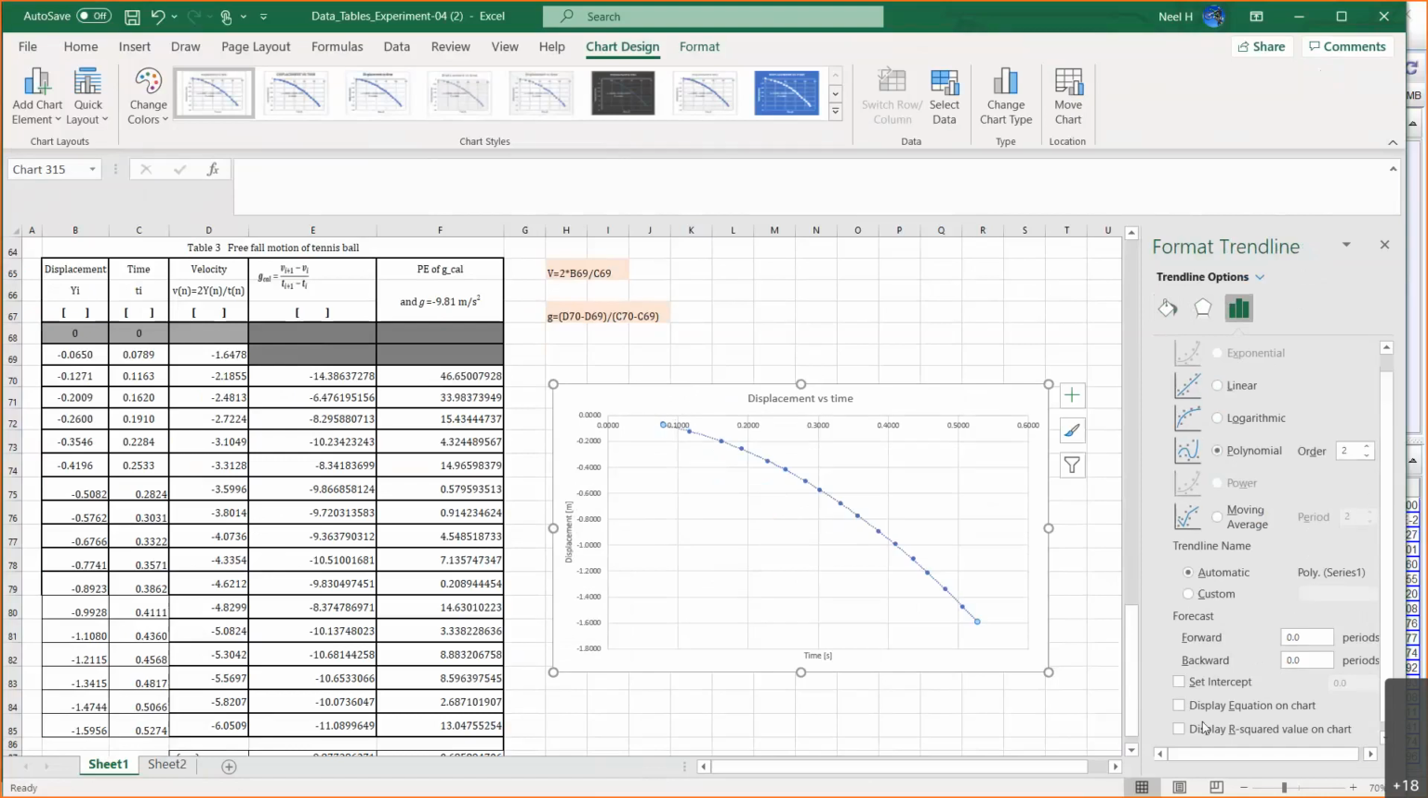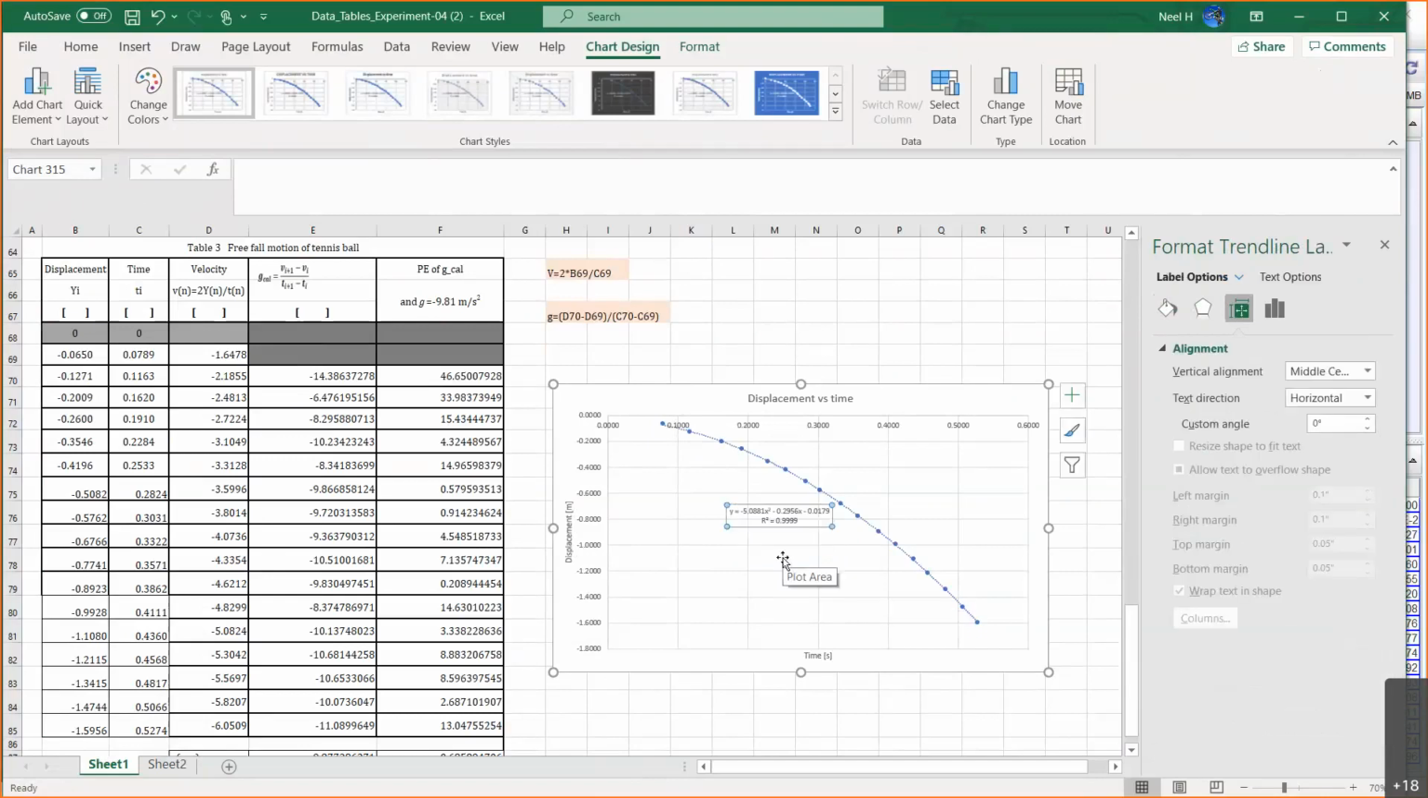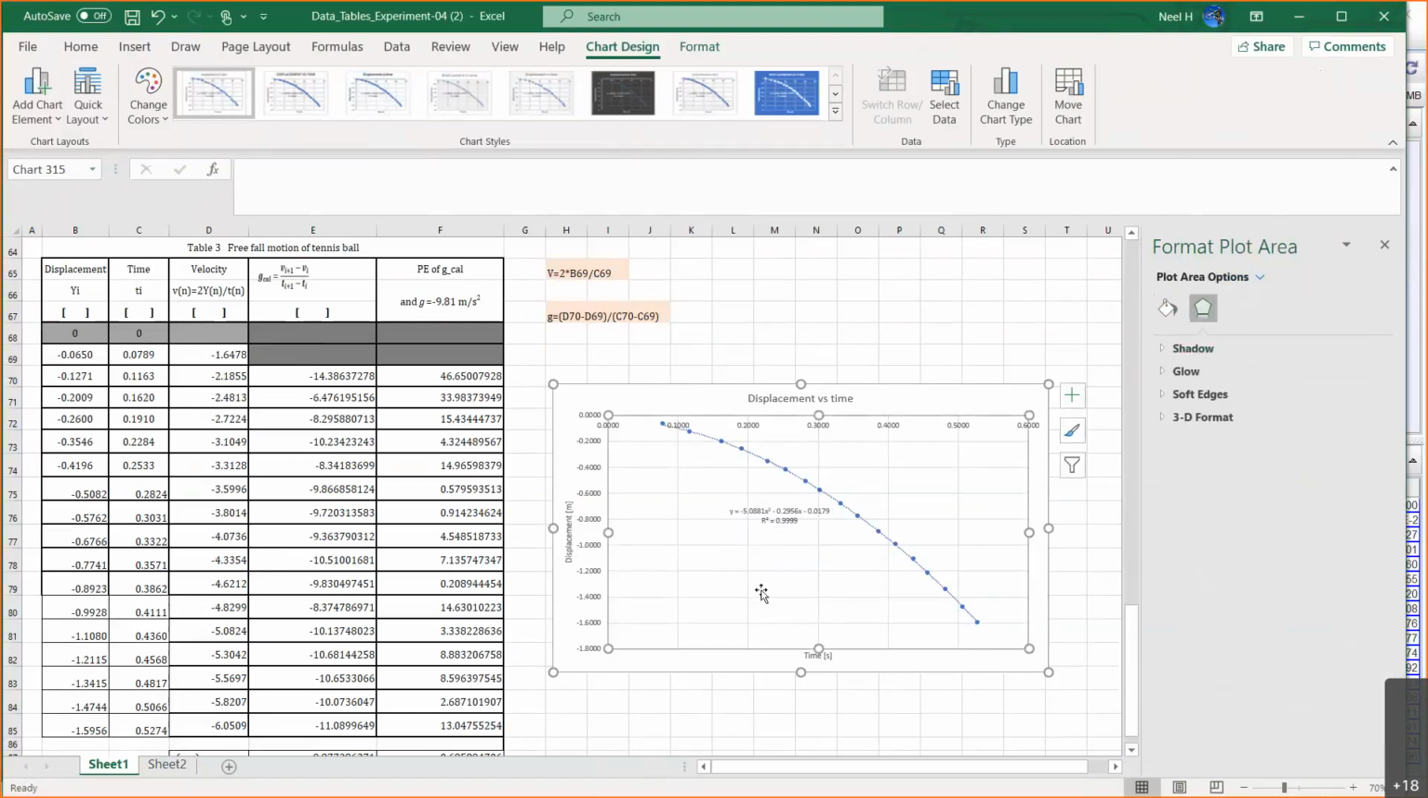And then go all the way to the bottom. You can select all these three. Click only the first two, then I will show you one other piece of information we can extract from there too. Now you can see the equation appear, right?